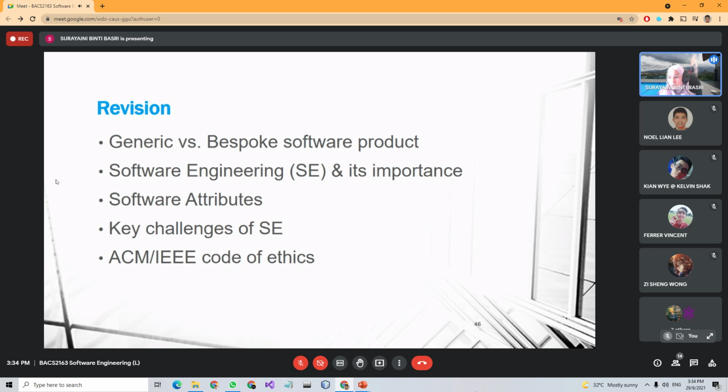After that, we learned about software attributes: acceptability, maintainability, functionality, usability. Then the key challenges of software engineering: the legacy challenge, the delivery challenge, and the heterogeneity challenge. Forgive me if I pronounce heterogeneity wrongly. We also learned about the IEEE Code of Ethics, how we as software engineers should act towards the public, the product, the management, the client and employer, and yourself. So we are done with chapter 1.